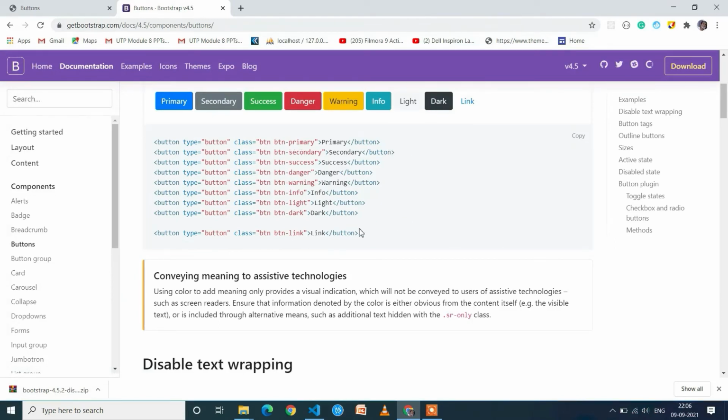So there are almost 7 or 8 buttons in this web page. We are going to discuss all of them. First we are going to add the btn primary. So btn primary gives the blue background color. You can see primary means blue background color.